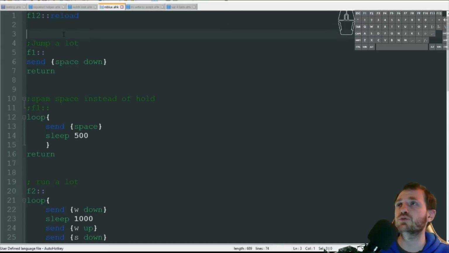So the first thing I'm doing here is I have a hotkey assigned to F12, which is just going to reload my script. The reason for that is I have a bunch of loops in here with no way to really break them, and this is just the simplest way to do it outside of a loop.